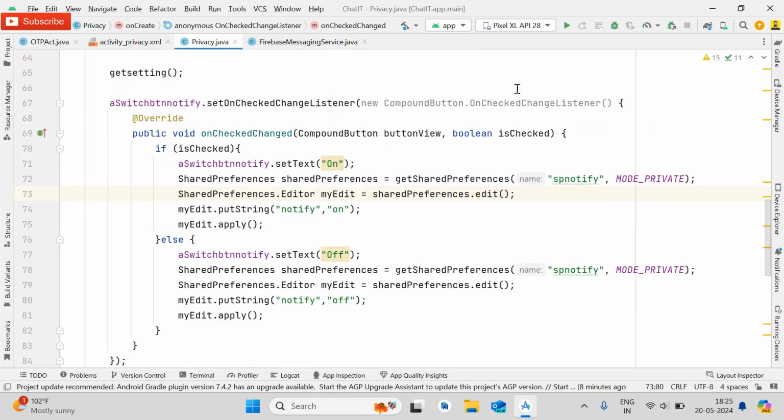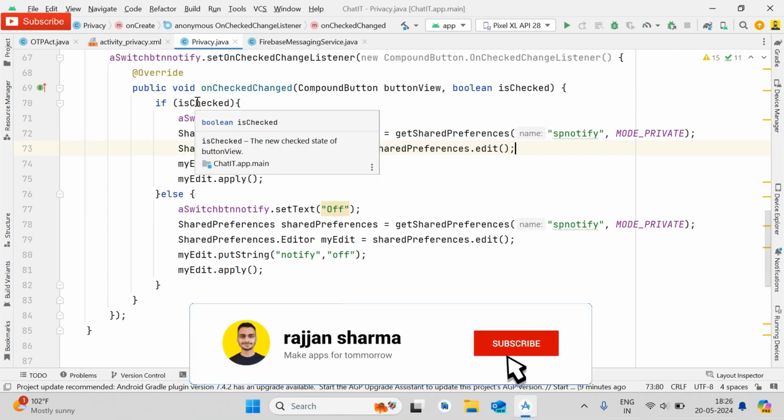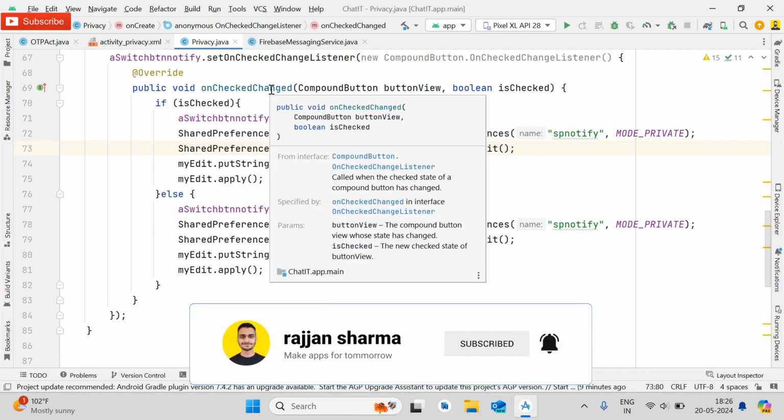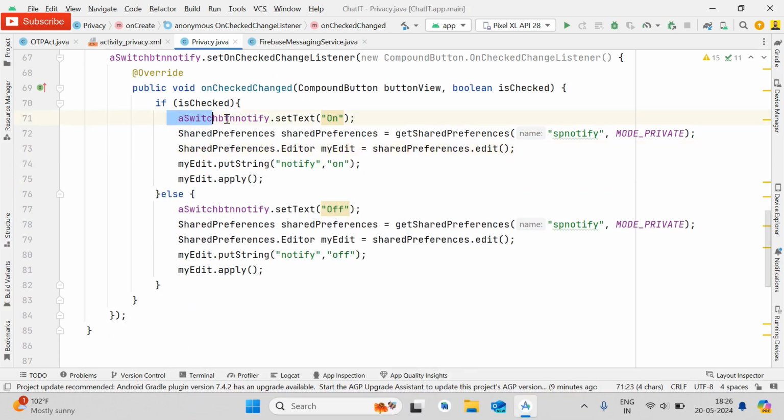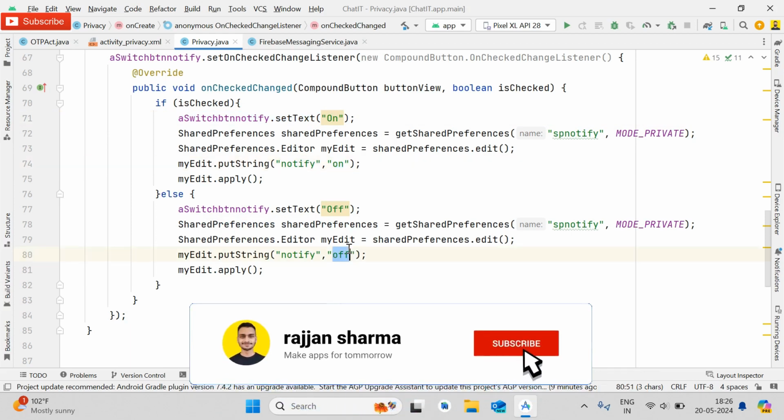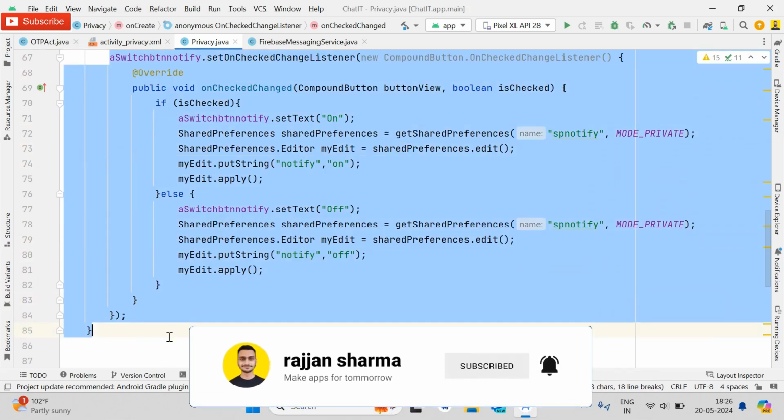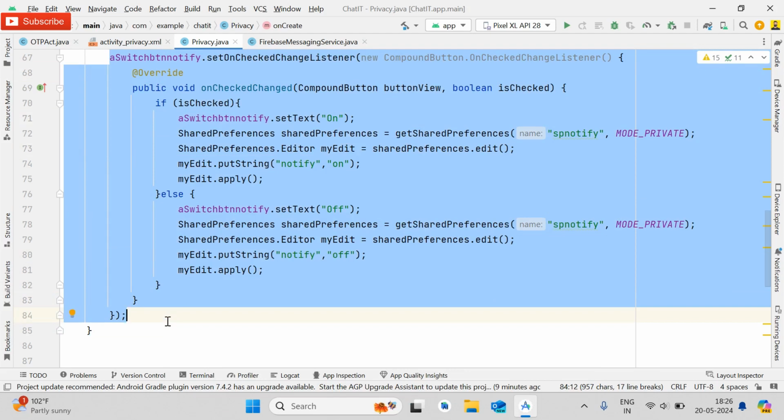After that, you have to come inside the onCreate method, and we will use setOnCheckedChangeListener for storing the value if the user changes the status of the button. The very first condition is if isChecked, meaning the switch button is checked, or on. If it is on, we will set the text as on, and in shared preference, which is private, we will store the value on. If it is off, we will set the text off and store the value as notify off. So this was the code for the switch notify btn setOnCheckedChangeListener. You can pause the video and write down the code. It is a very simple thing to do.